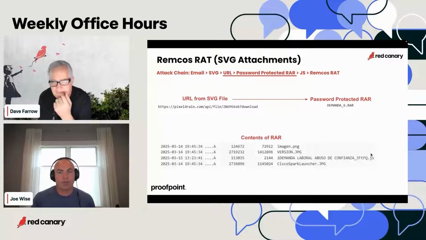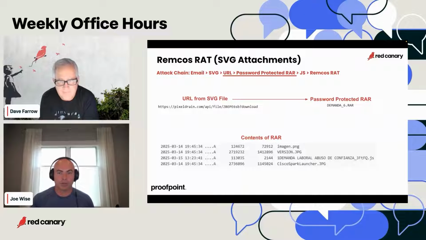So we've got a URL. They like pixeldrain.com. They've also used Bitbucket or Google Drive, a ton of different URLs, but Pixeldrain has been popular. That leads to demanda_6.rar, which is password protected, and that contains a PNG, a couple of JPEGs, and a JavaScript file.